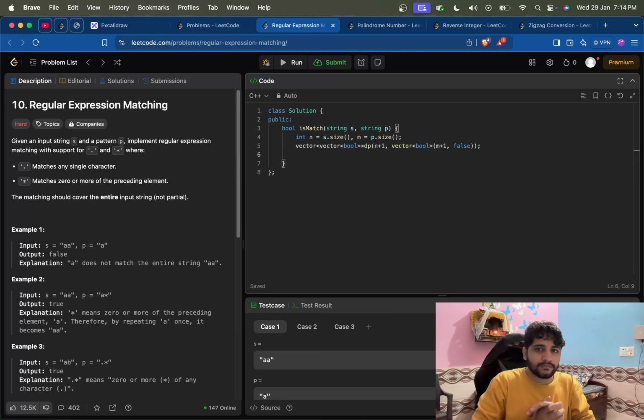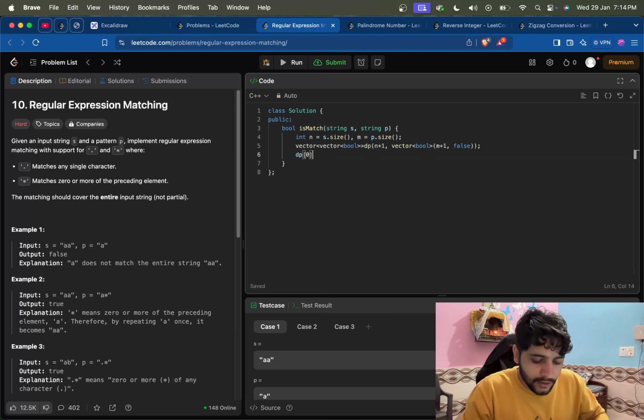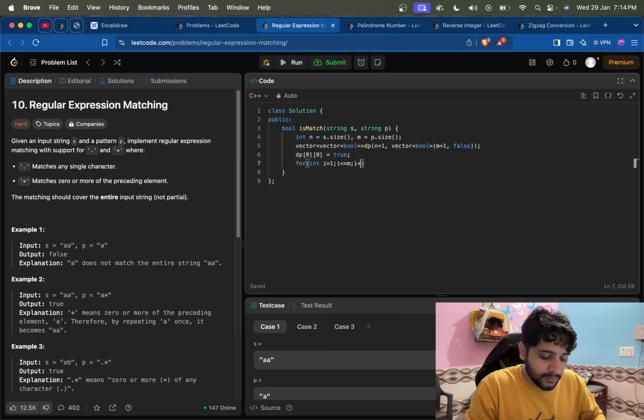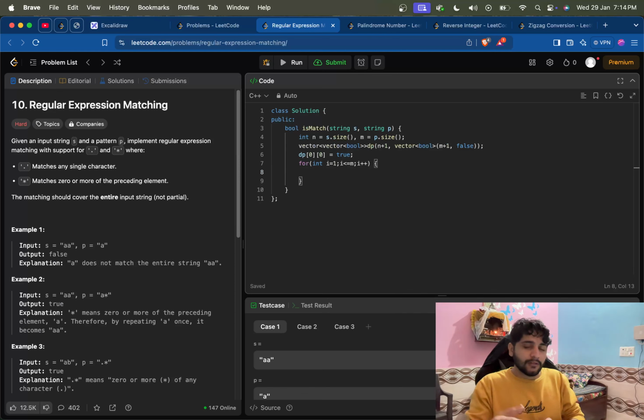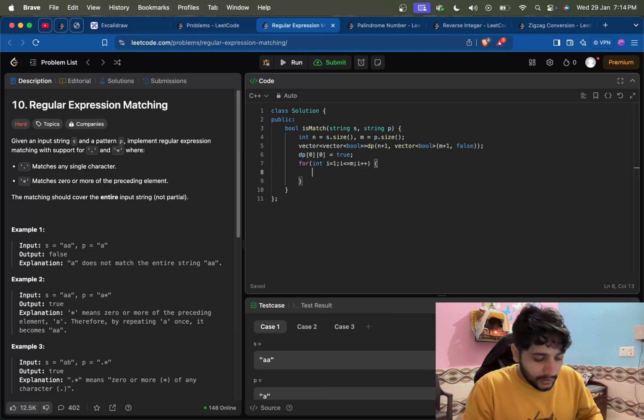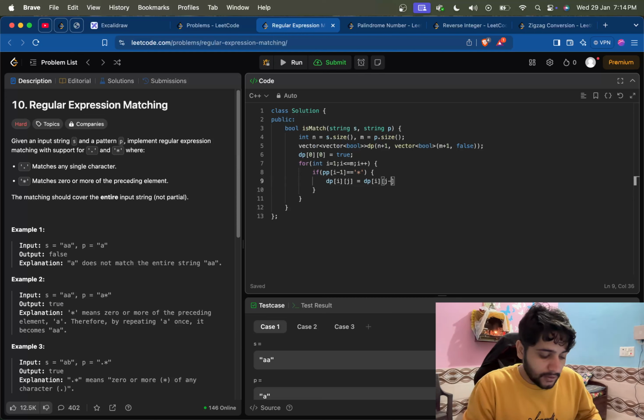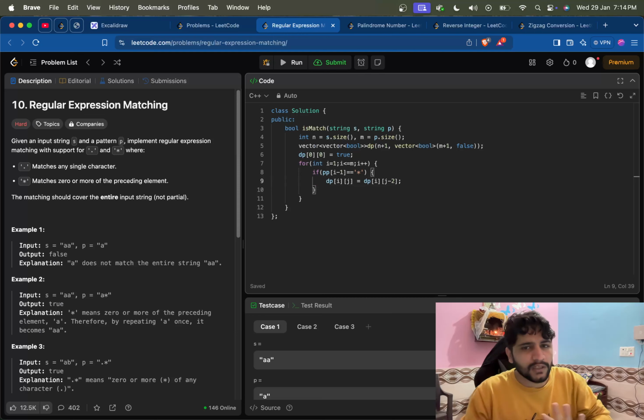Fine. Now what will we do? dp[0][0] is always true, because if both the strings have 0 length, it's true. Now we will start i from 1 and go up to m, i plus plus, for when the first string is 0 and our regular expression has something. If the end character of this regular expression is star, then dp[0][i] will be dp[0][i minus 2]. Fine, rest of the cases will be false.